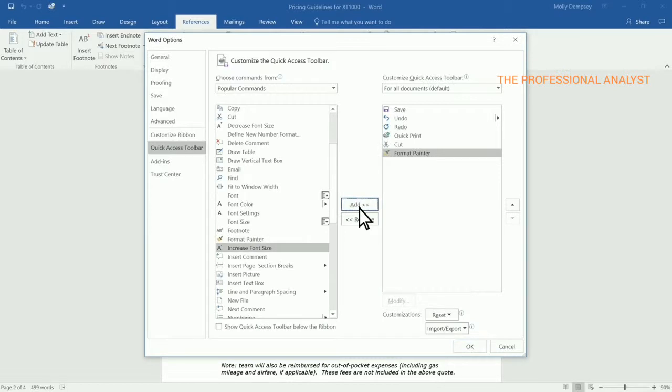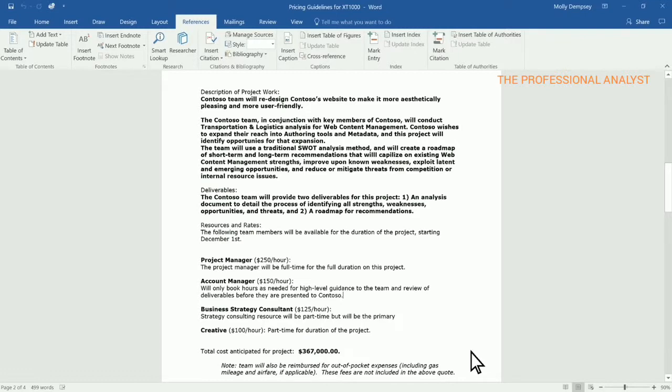To delete an item, select it and then select Remove. Or restore the original toolbar by selecting Reset and then Reset Only Quick Access Toolbar. When you're done, select OK.